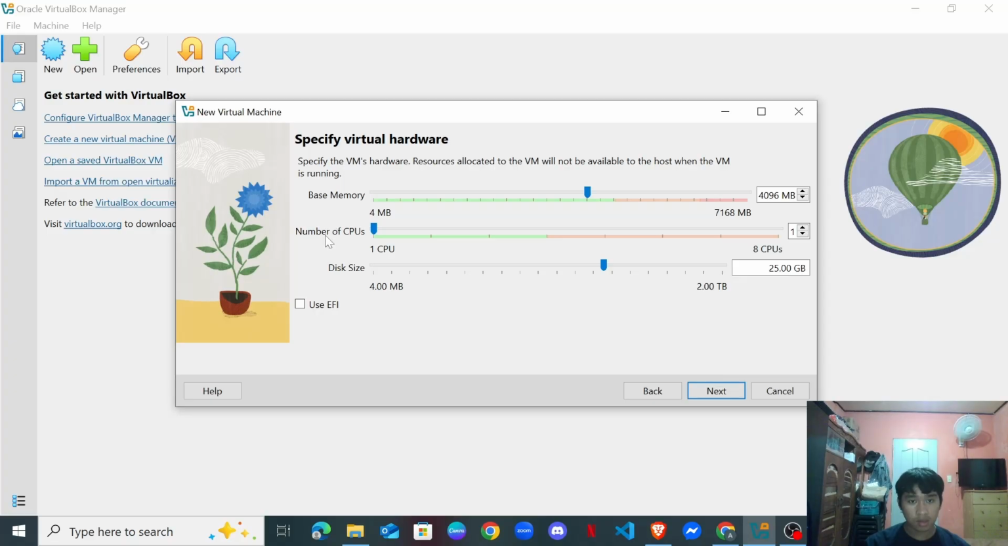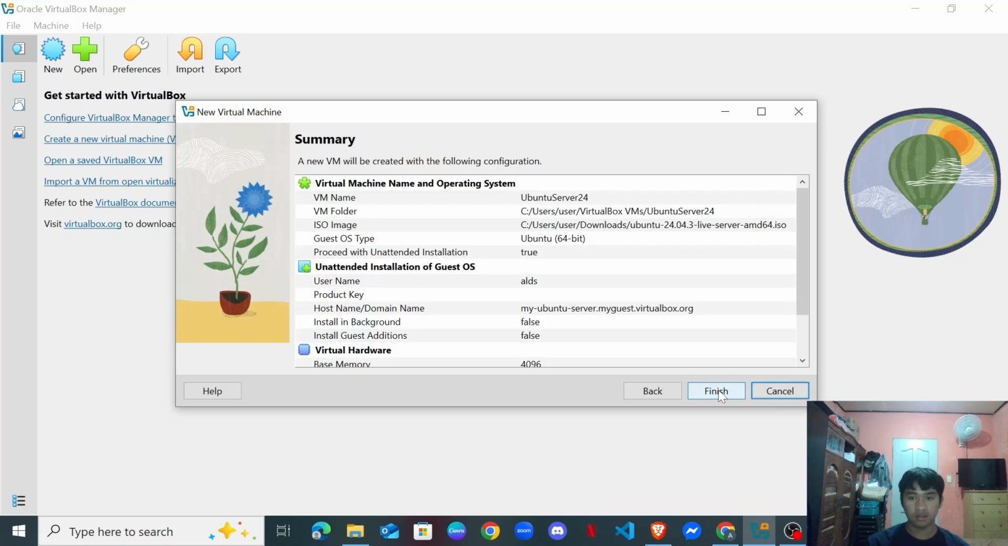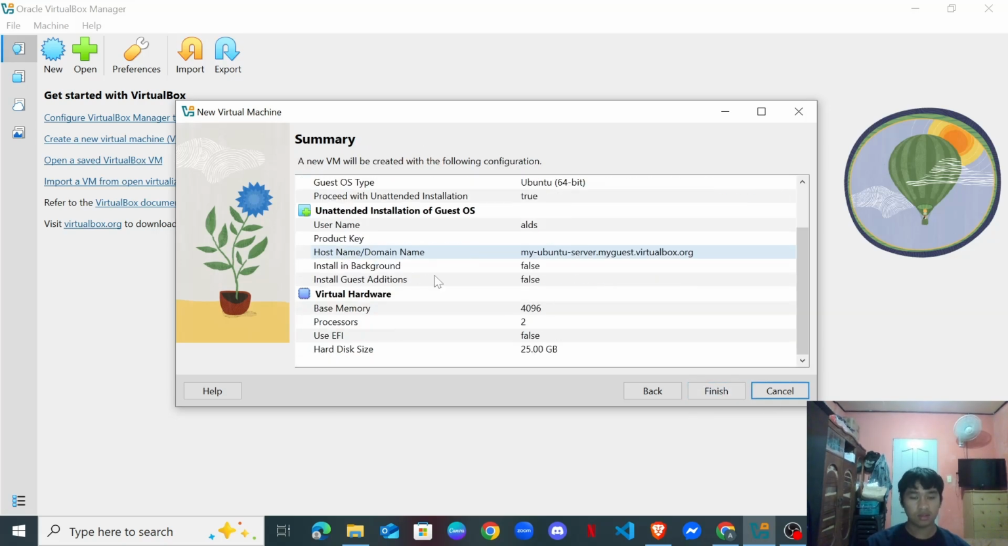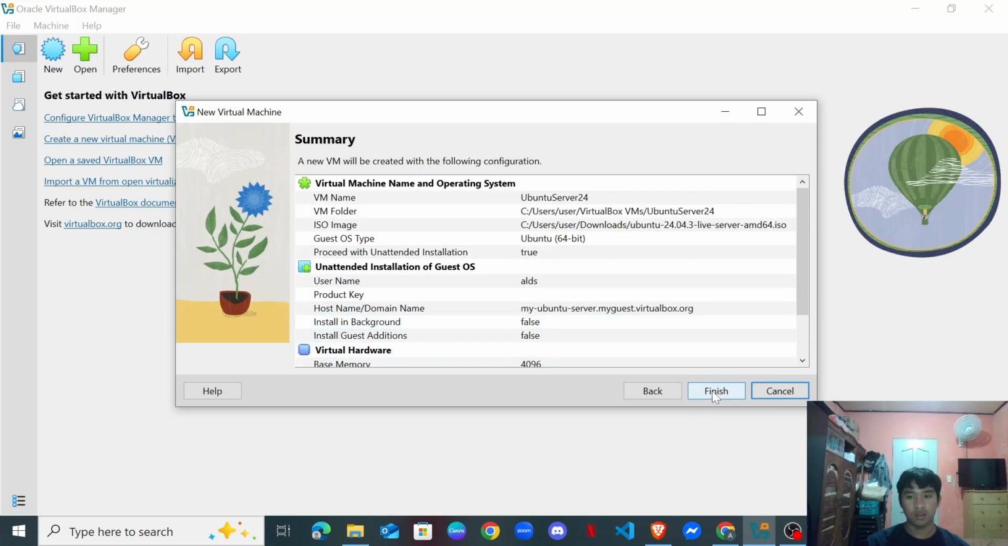And then with the number of CPUs, as I said previously, this computer isn't the latest, and we have approximately 8 CPUs, so maybe two. I can allocate two. Yeah, two. And then this size, 25 gigabytes, I'm going to leave it as it is and click on next. And just a summary of what we did, so we have to click on finish.